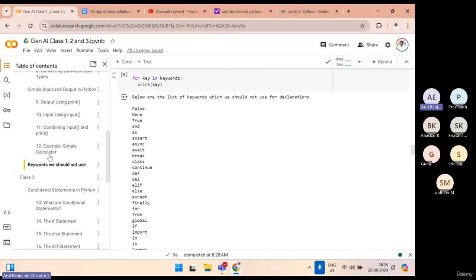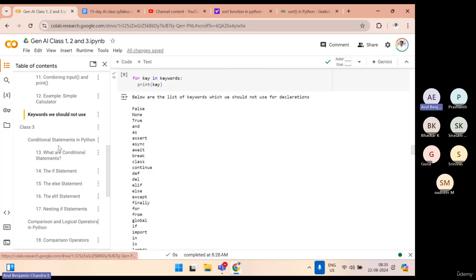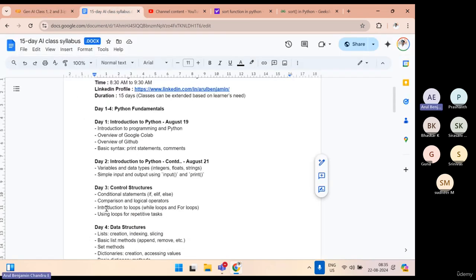So up to this point, we have covered class 2, and today's class is all about conditional statements. We started on if yesterday, and we will continue if, elif, else today. Then we will see how to do comparisons and what logical operators are. And then we will see what a loop is. In loops, we have two types in Python: the for loop and the while loop, and how to break a loop and use loops for repetitive tasks. So this is the agenda for today's class.